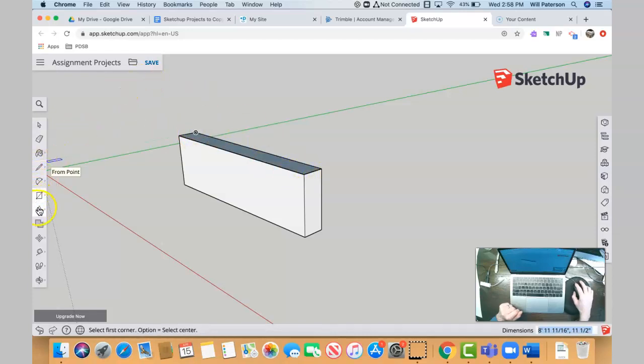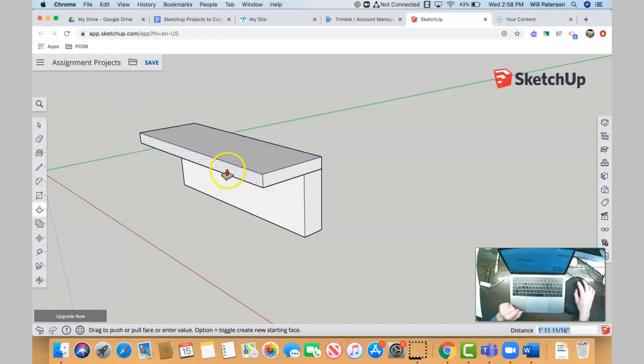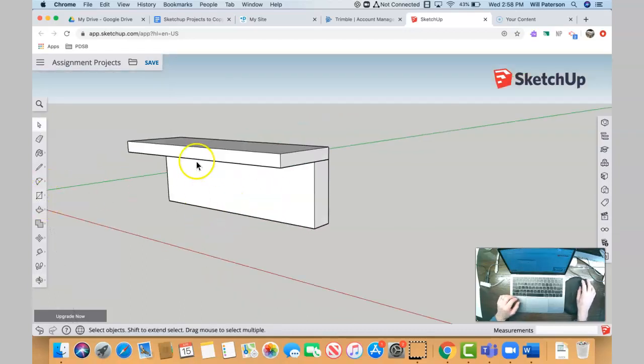Pull that up, pull it out, and there's the second part of your shelf. And when you're done with that, you triple click, 1, 2, 3, right click, make it a group. Okay, and then you put the two little knobs on there, and you group each one. Okay, so that's done with that.